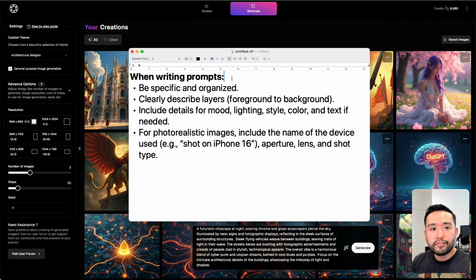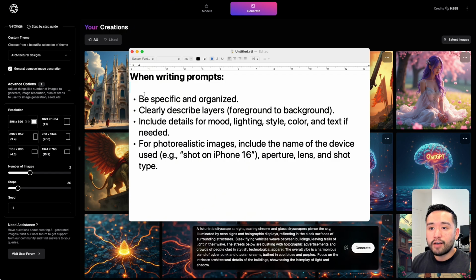So to create an effective image prompt, I would definitely recommend you follow these specific steps, okay? So when writing prompts, you want to make sure you are specific and organized, okay? So in terms of specificity, you want to include as many details as possible and be organized. Don't just write or spit out a variety of random keywords. You want to explain the image as if you are speaking to an artist or someone else so they can understand you. And when it comes to being understood and organized, you want to clearly describe layers, okay?